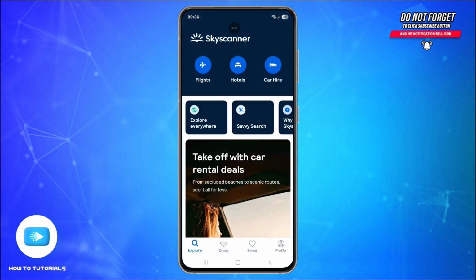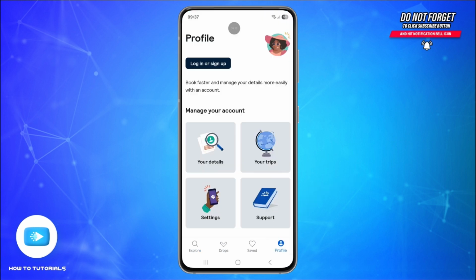Now look at the bottom right corner of the screen. Tap on Profile or the account icon. And here tap Login or Sign Up button.